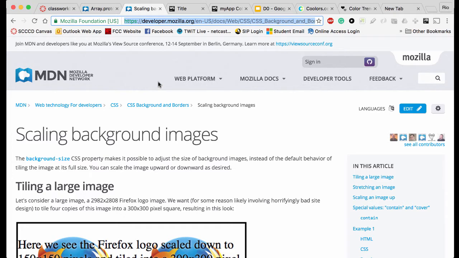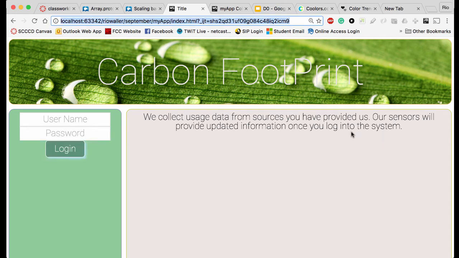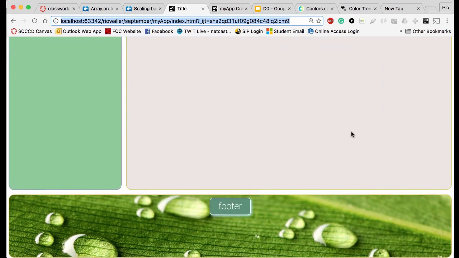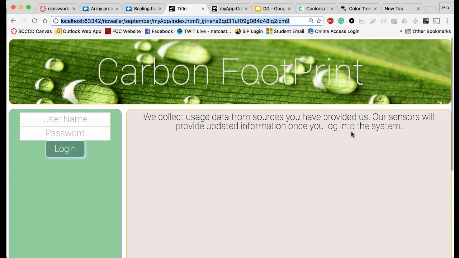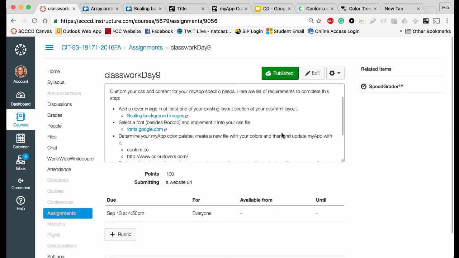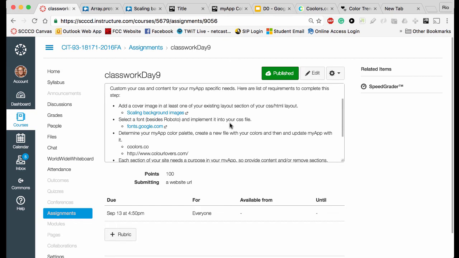Now, I haven't modified it yet, but I plan to, because my header and footer have the same CSS, I also get that same image on my footer, which in this case I was okay with. I thought I wouldn't be, but I actually do kind of like that. Okay, so I'm not showing you exactly, but I kind of did through developer tools how to place that in your CSS. The other thing is I want you all to select a font. Many of you already have, but some of you have not, besides Roboto, and implement that into your CSS.